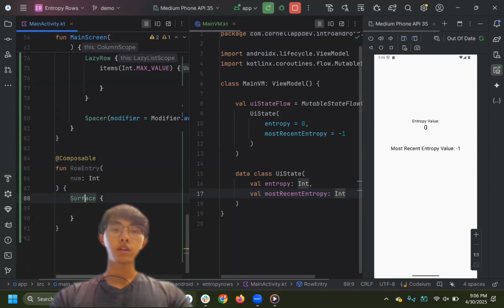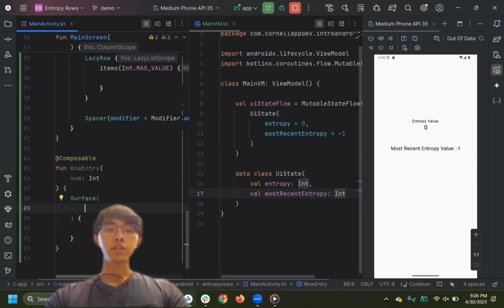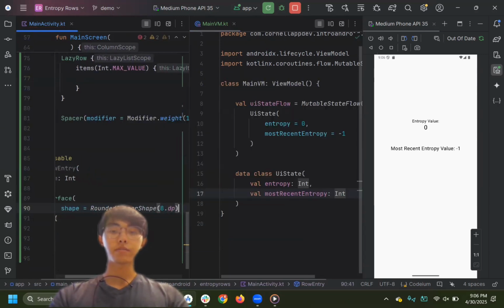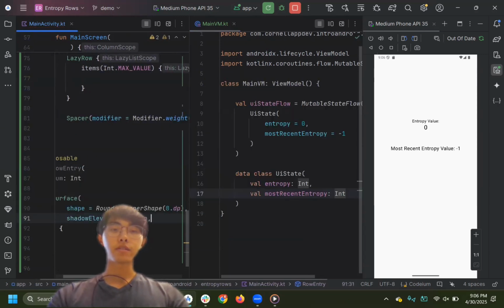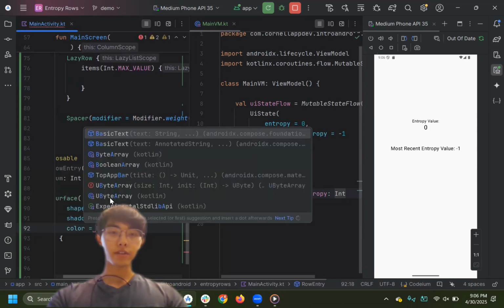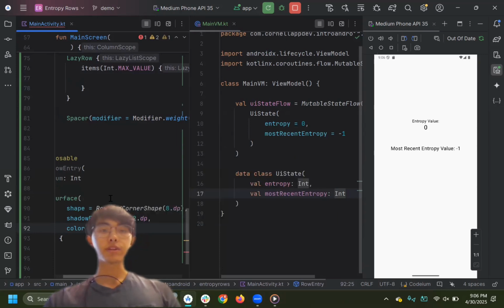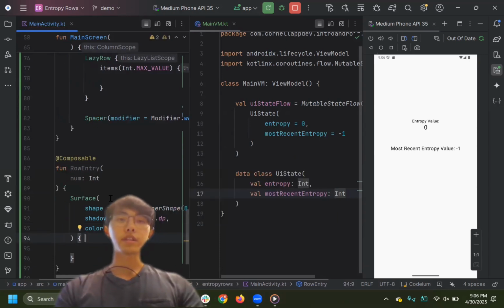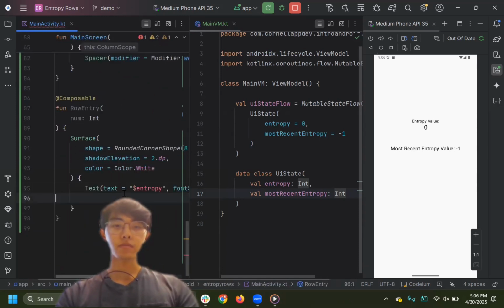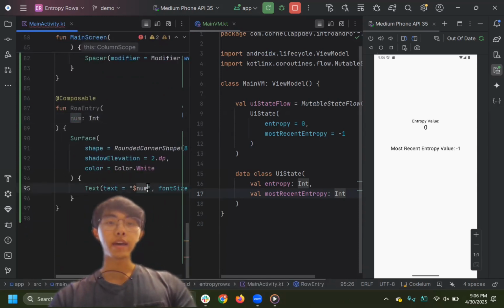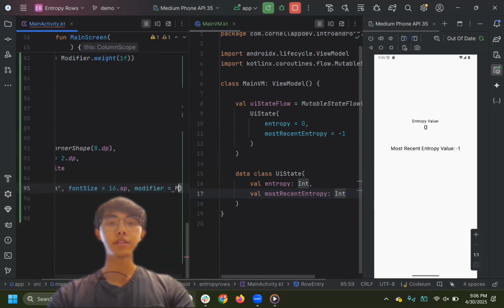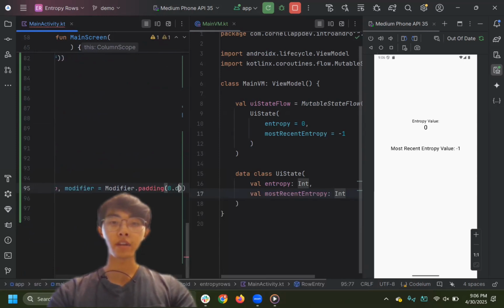Surface. Let me make this a rounded corner shape of some size. Give it some shadow and maybe make it background white, although it's already a white background by default. Then we can give it a little text here, very simple. Just copy a text here. Put in the number and maybe lower the font size. And we can make it a little easier to see just by giving it some padding around it.